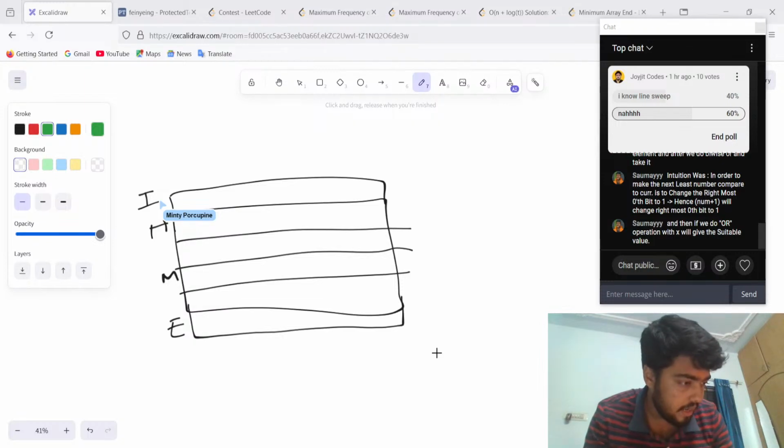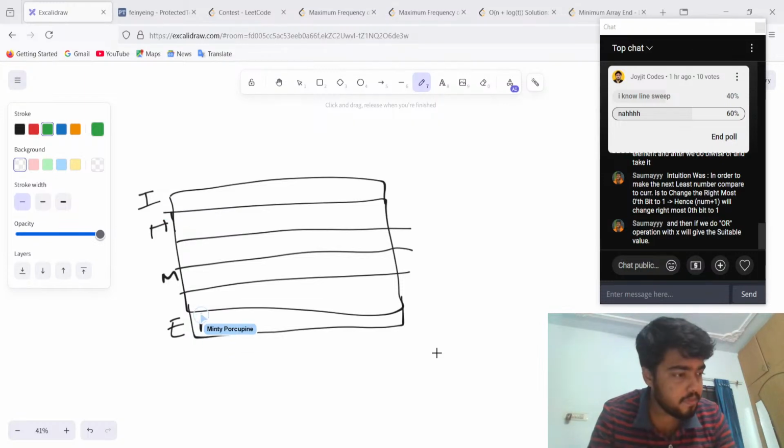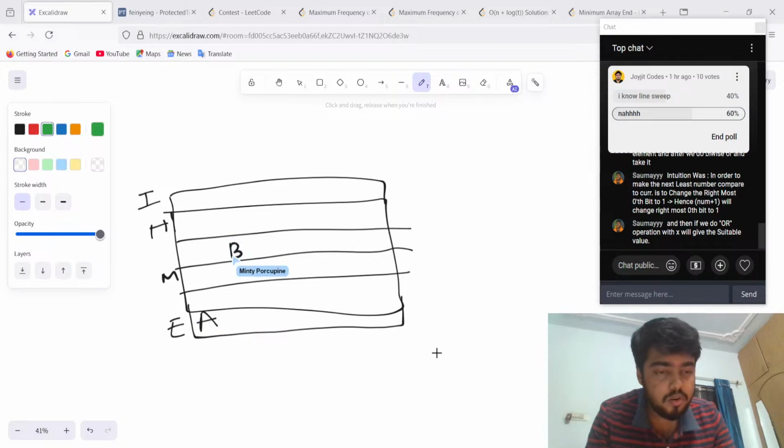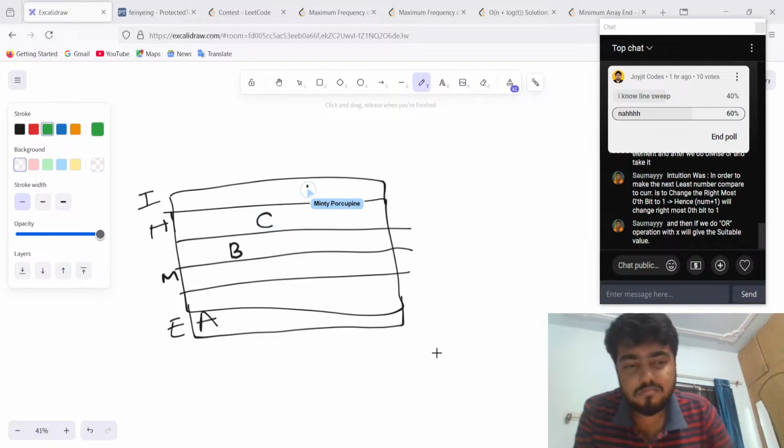If you're talking about it, A was easy, undoubtedly. B, no, B you can do with binary search also, right? So yeah, B is over here. B and C is over here, and D is over here.